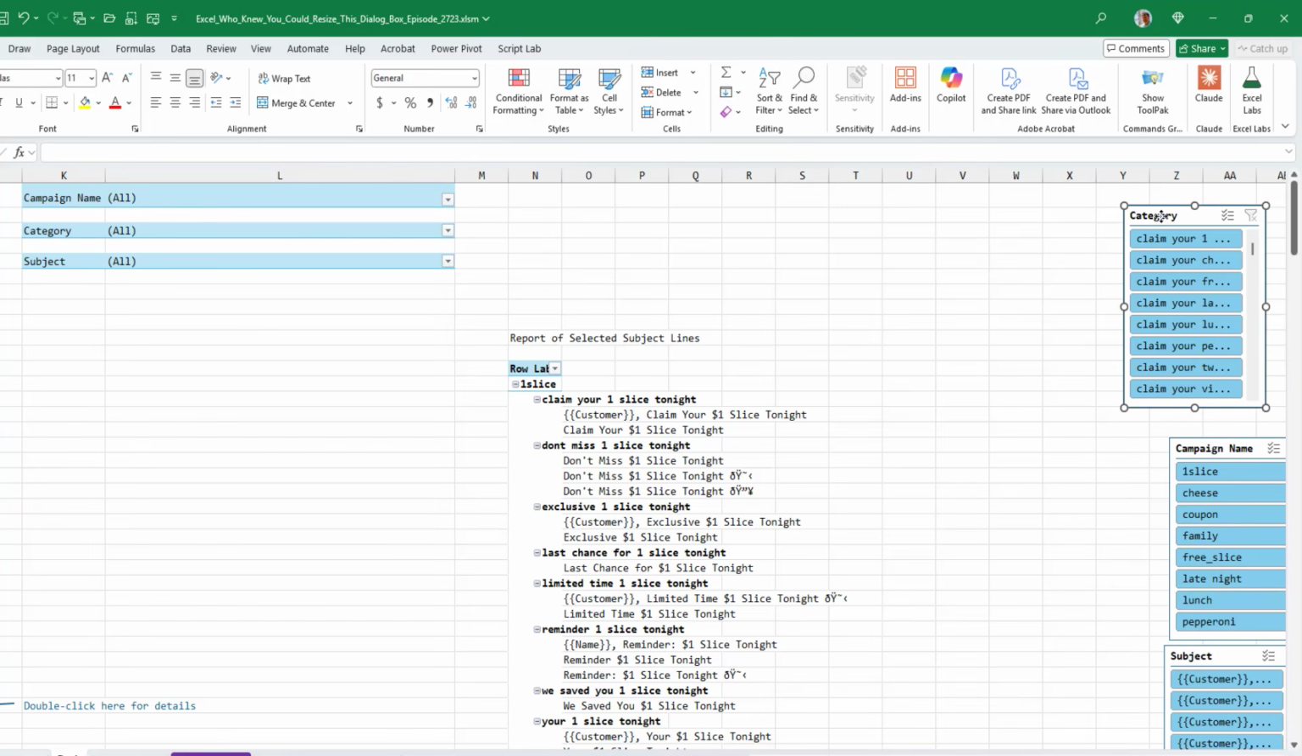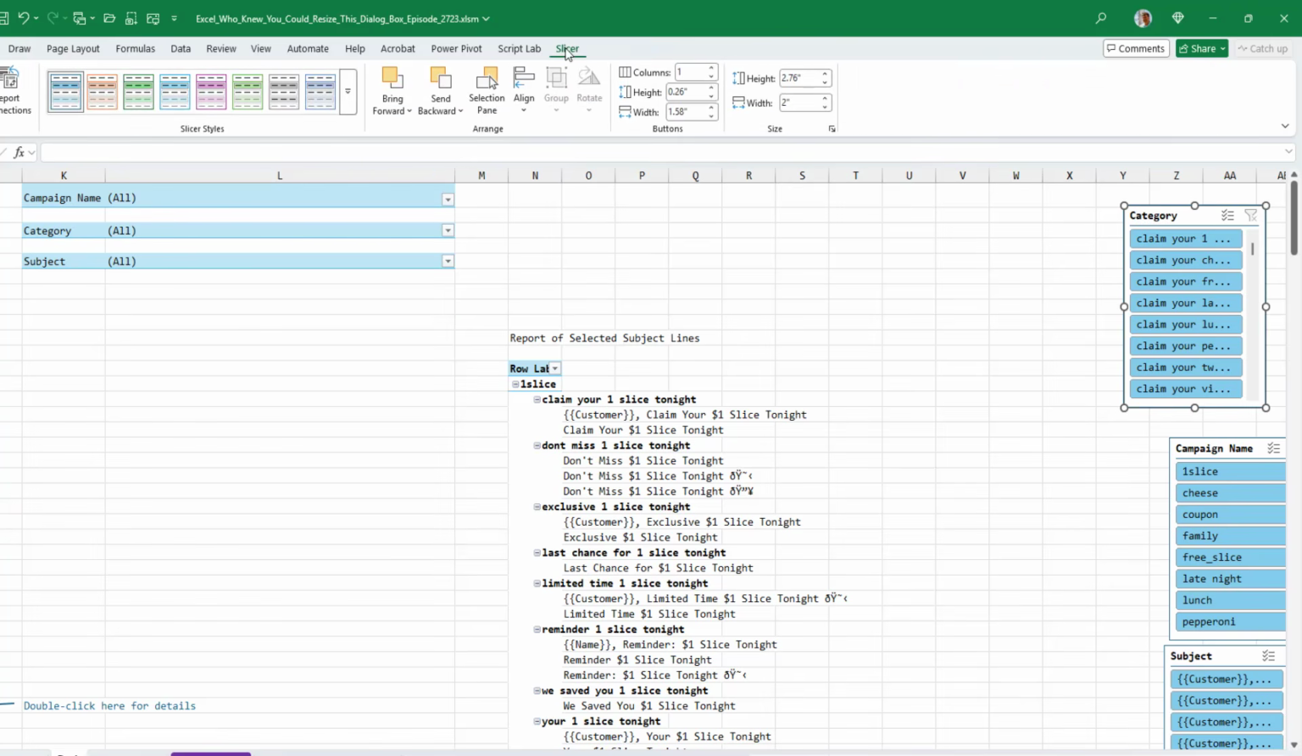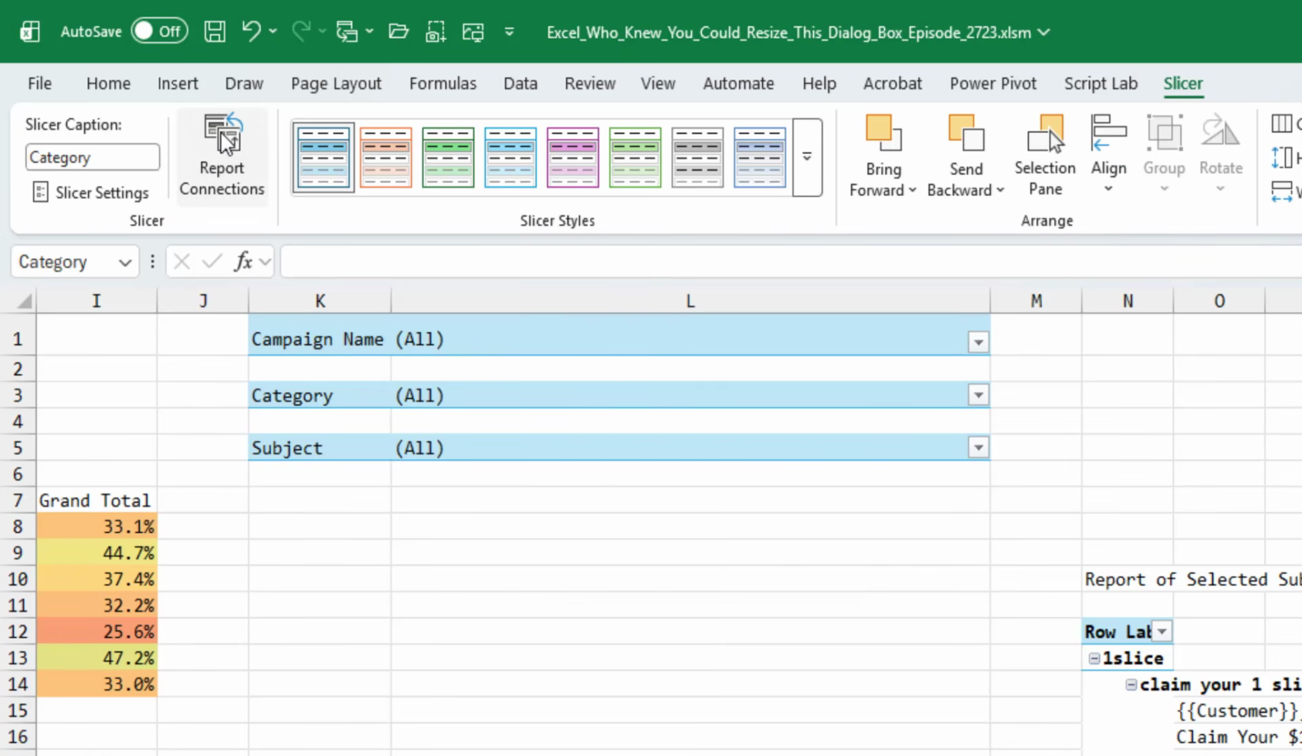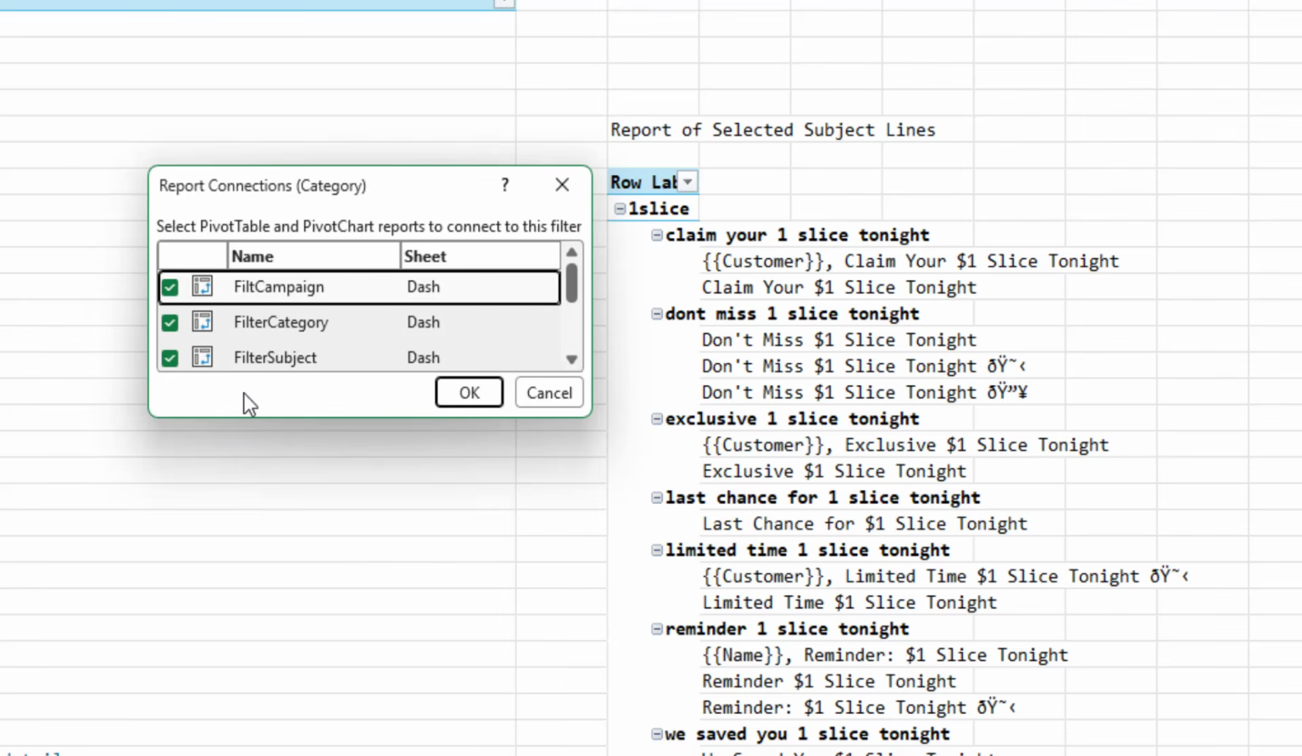And I was showing how to hook a slicer up to several pivot tables. I knew there are 7 pivot tables here. So Report Connections really annoyed me. I'm only seeing 3 at a time. And I said, boy, it sure would be nice if I could resize this thing. But there's no 3 dots.